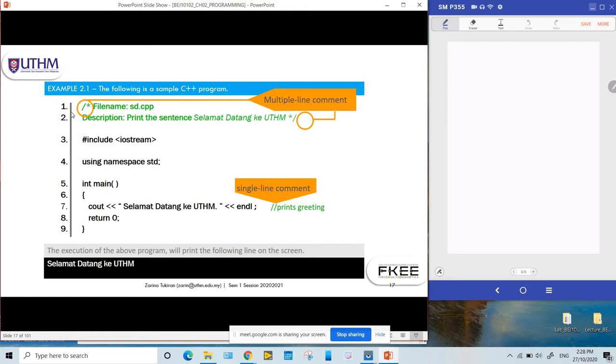As you can see here, line number 1 and line number 2 consist of comments. Usually the comments are written in green color. If you want to provide a comment before the program, for example for the description, you can use multiple line comment. The first symbol is on line 1, but the next symbol to indicate the end of the comment is on the next line.